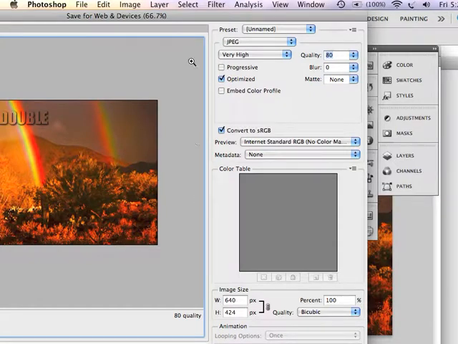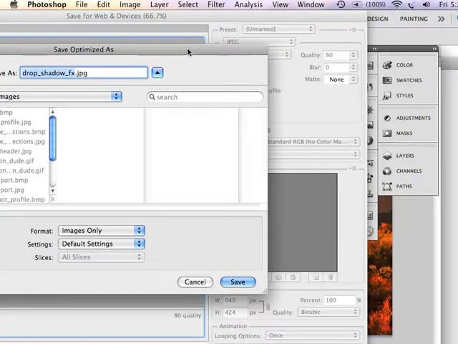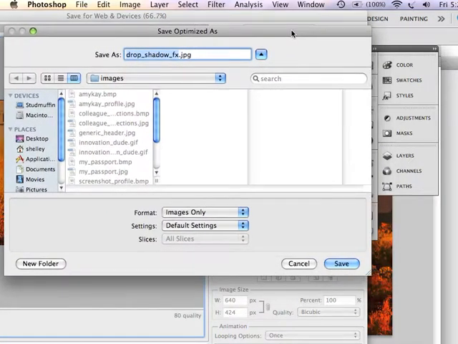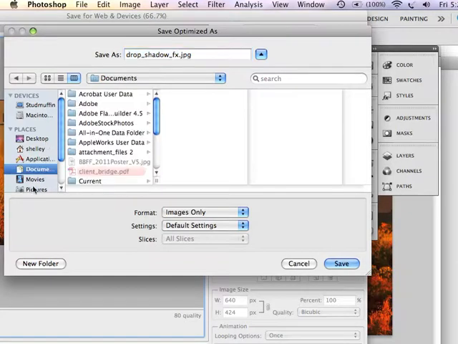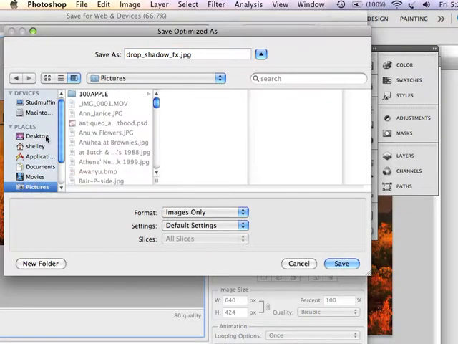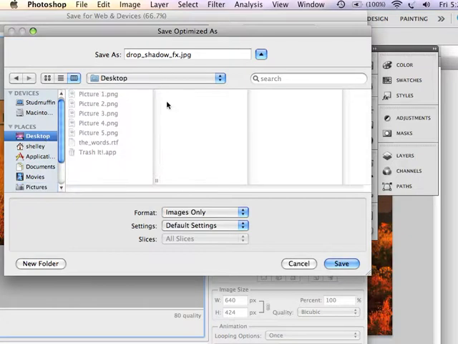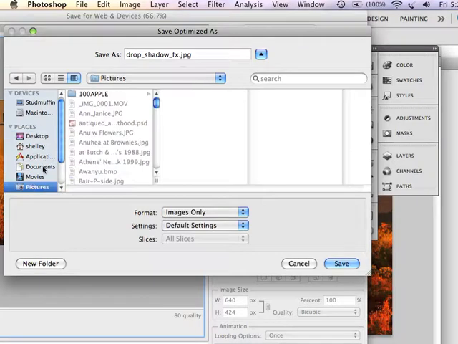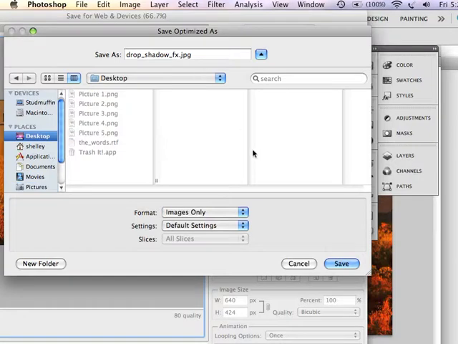And at the bottom of this dialog box, which you probably cannot see, I'm going to hit the Save button. Once I hit the Save button, it brings up this Save Optimized As dialog box, and I can choose whichever folder I would like to save this in. Maybe I put it in my Pictures folder, or maybe I want to see it for later or show it to someone quickly. I can save it to my desktop. So it does allow you to browse and select the appropriate folder for your image and give it a name.